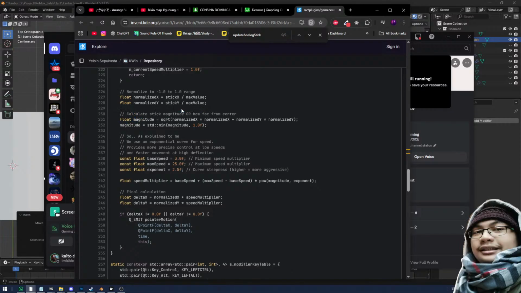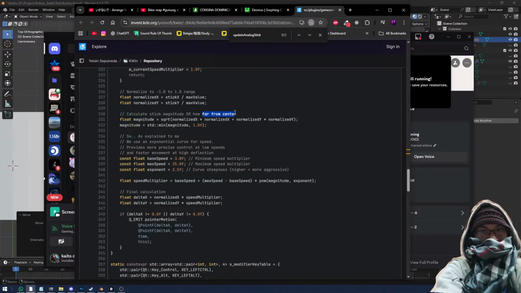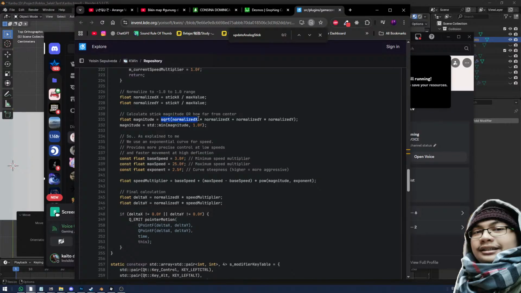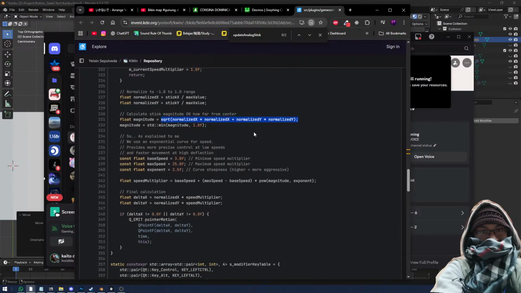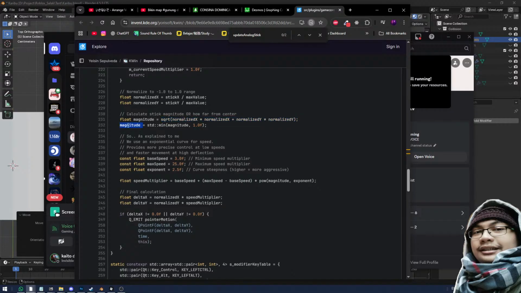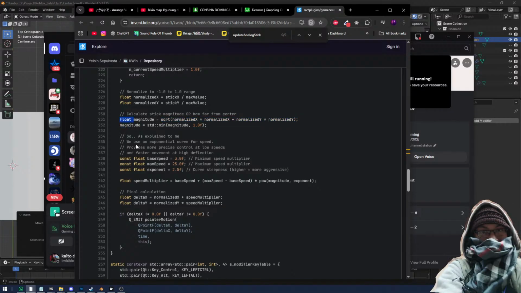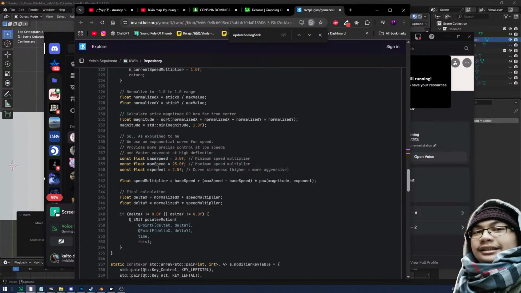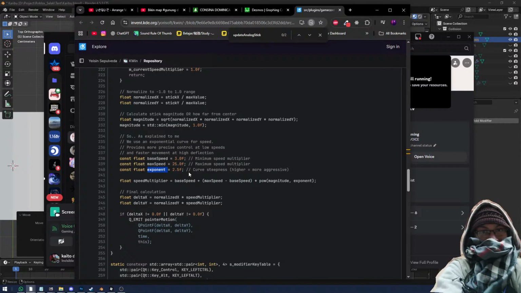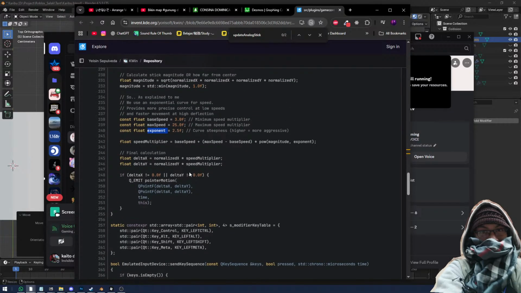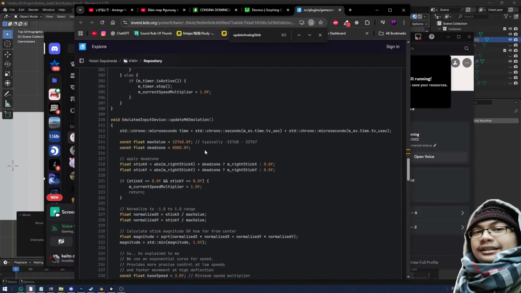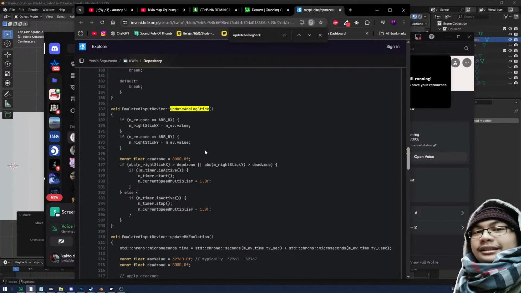Calculate stick magnitude, or how far. This one is the magnitude calculation. It's going to be scalar. Yes. Why do you need speed for analog stick? I don't know what they used speed for. Maybe I had speed already there before my new suggestion.